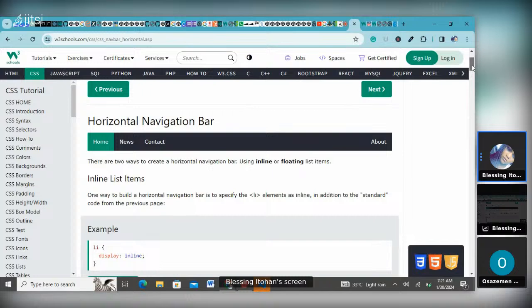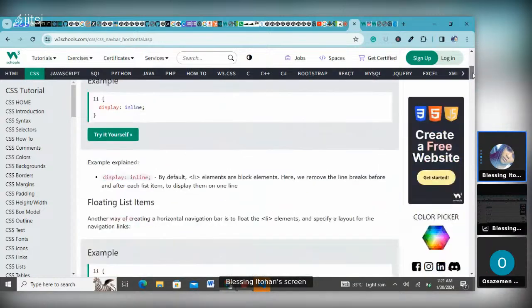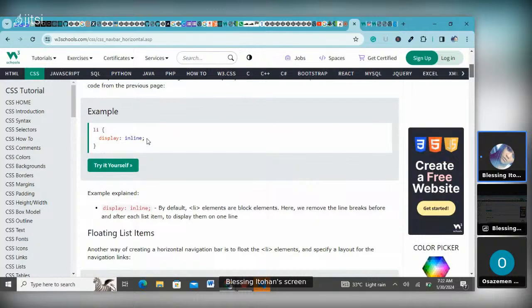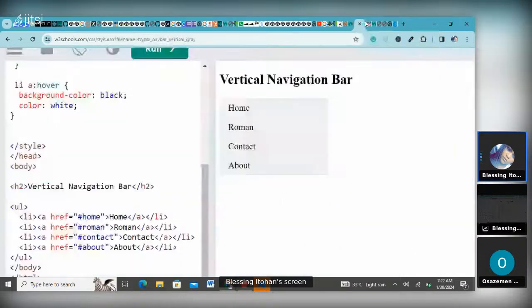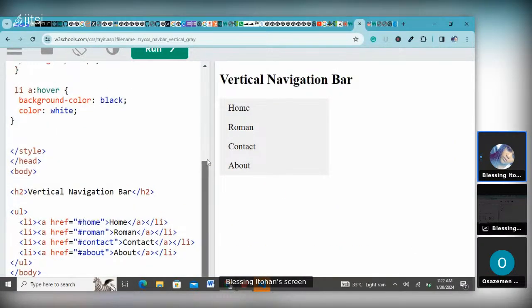So now there are two ways to do a horizontal navigation bar. You can use the inline or you can use the floating list item. All right. So now let's use the inline method like this, where you now say display inline. So you know how I told you display block, by default, li elements are displayed as block elements. So I really don't know why they now ask us to display it as block elements here.